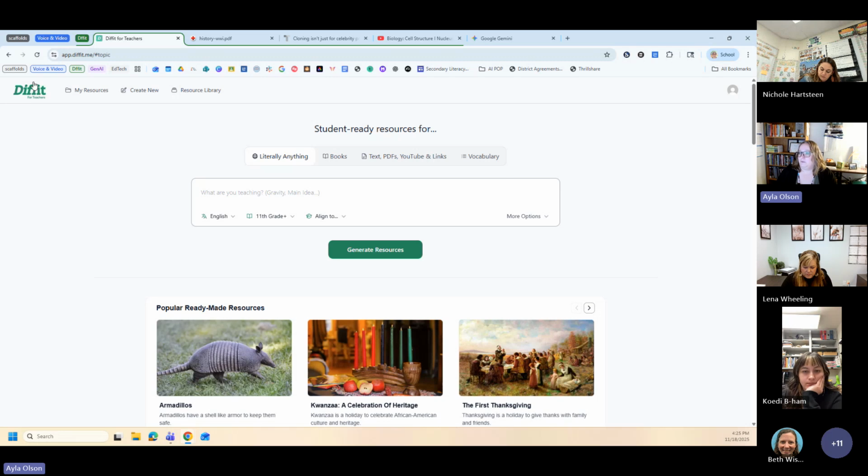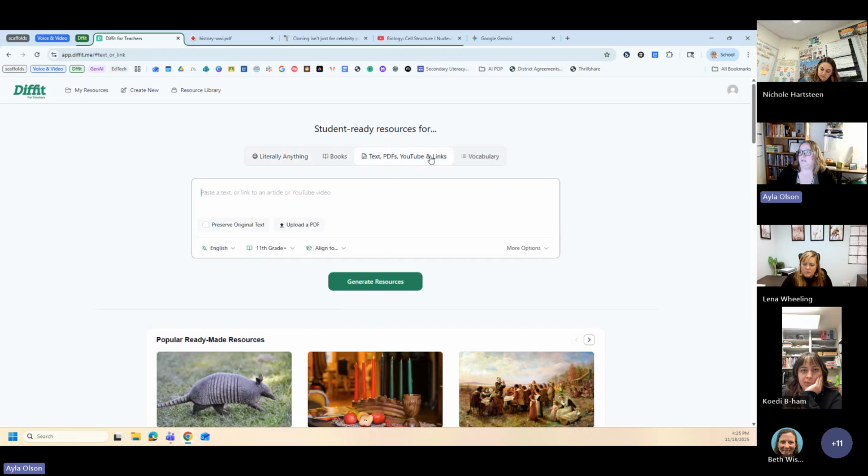So in the first part, you'll see Diffit here. When you're logged in, you can select text, PDFs, and YouTube links. And you have the option to preserve the original text. So if the original text that you're putting in is the grade level you want, you could click this and ask it to save it for you. If you don't want the original grade level because you're adjusting it, then you would not.